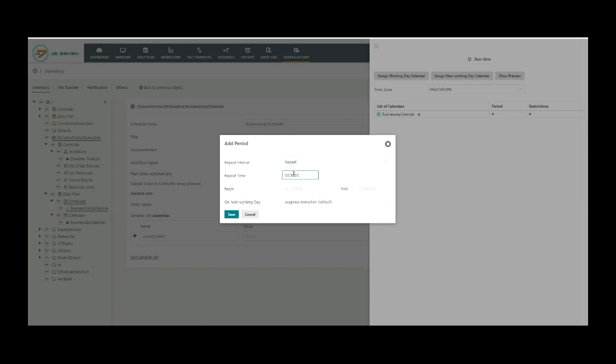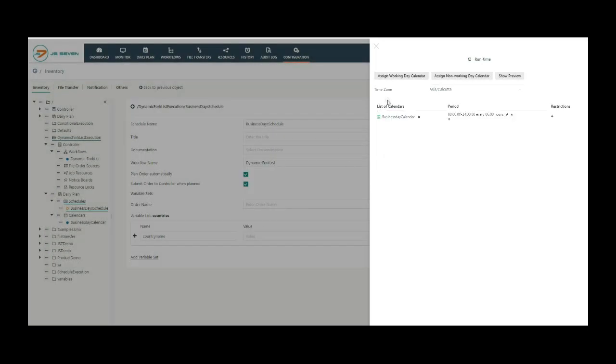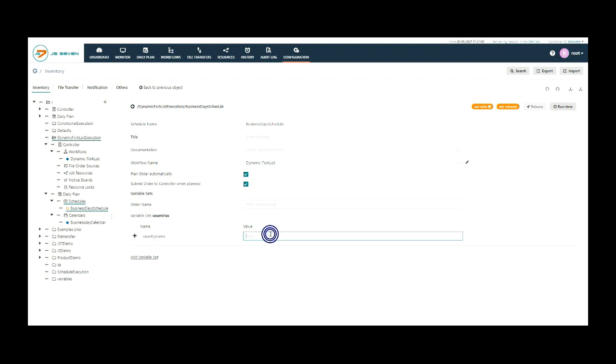Here I am using repeat with the interval of time. Click on submit button, close the runtime window and add the value of a variable set. You can add multiple values in the variable. Click on the release button.